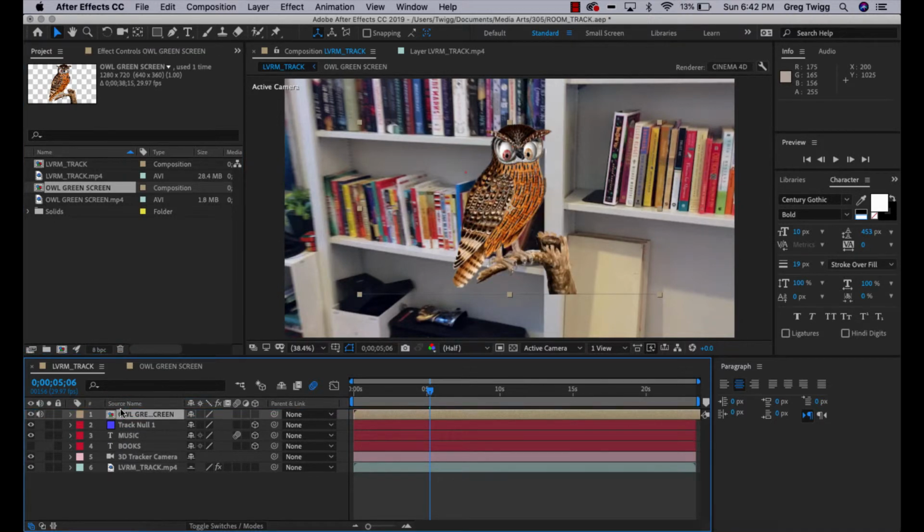And right off the bat, it's just in the middle because it's a 2D object. As soon as I turn it to 3D, it's going to disappear. That is because it doesn't have the position property that we want in association to our camera move.